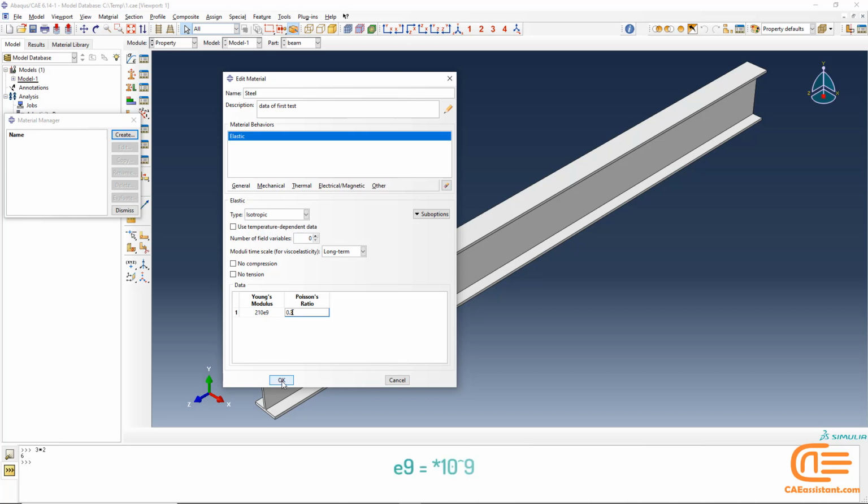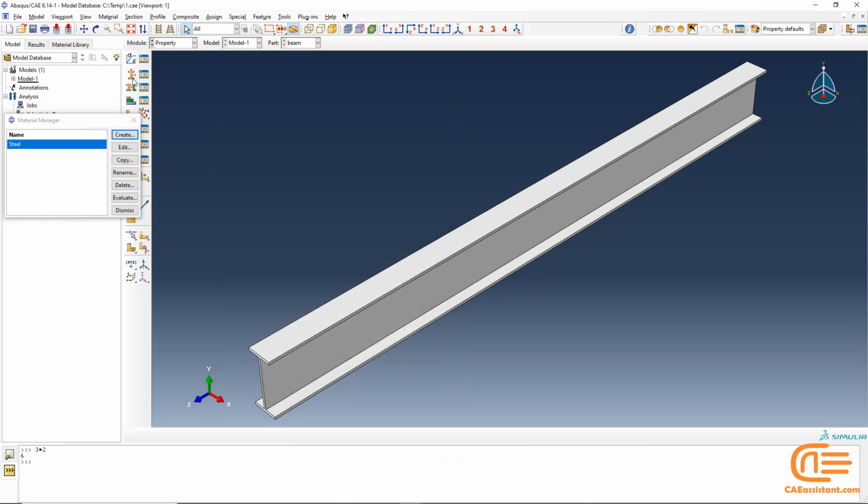E9 means multiplying 10 to the power of 9. To specify for Abaqus this material belongs to this part or region, we need to create a section. You may have several parts that each part have a different material. To do this, you will need to create a section. Sections are not just for assigning a material to a part.